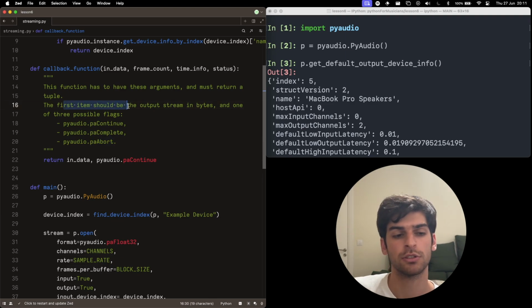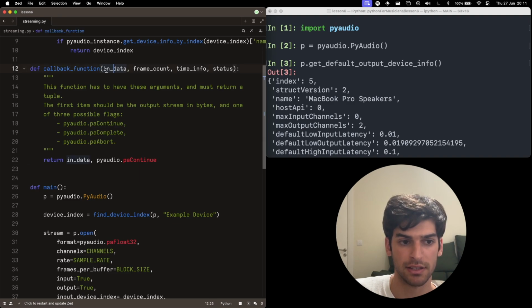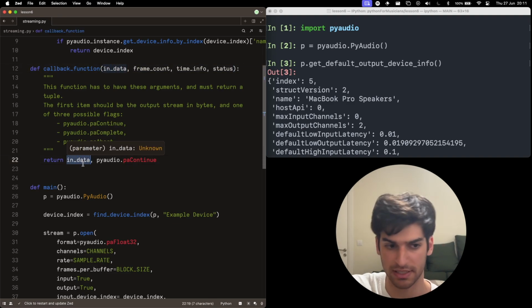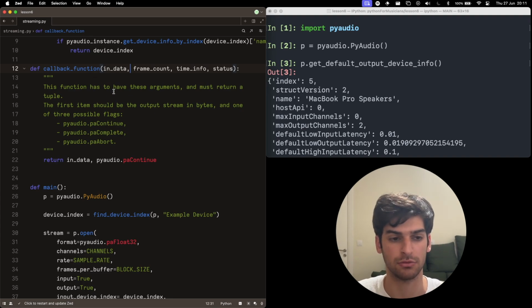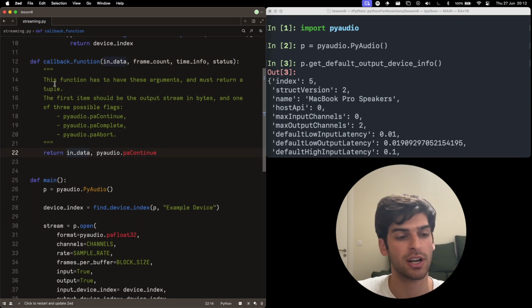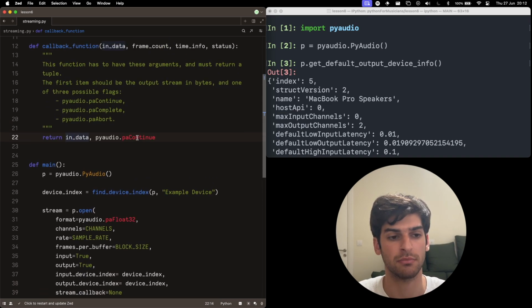Now it's also important to note that this in_data over here and this out_data over here, well in this case in_data, need to be in bytes. So you're going to get this in bytes, whatever happens. So before you do any processing to it, you're going to need to change it from bytes to floats and then back again. So for now, we're not doing anything to the callback function, but it's here.